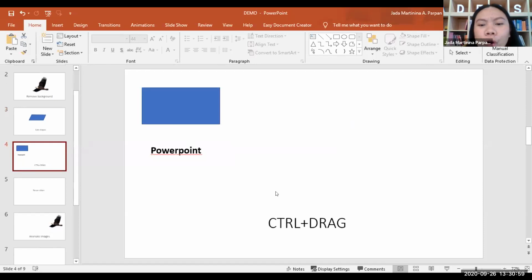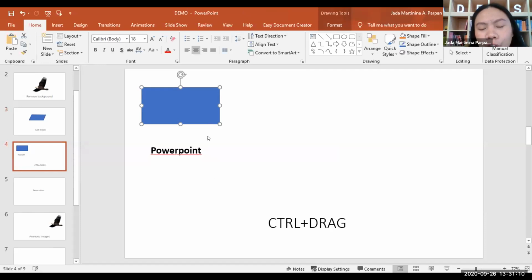Next, control plus drag or control drag. So, sa keyboard natin, meron tayong control na button. Gusto ko lang ang control drag, basically gusto mo siyang i-copy na lang para mabilis lang. I-copy mo ito particular image or shape dito sa isa pa, so pwede or sa iba pang parts of your presentation.